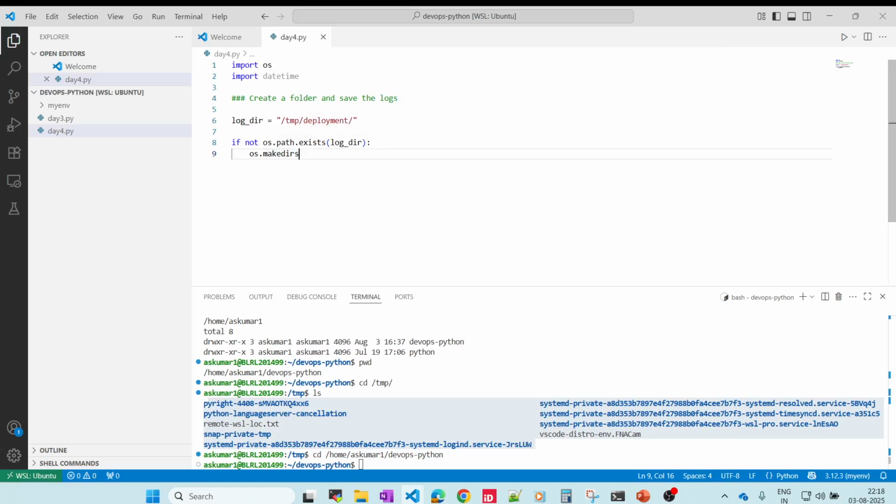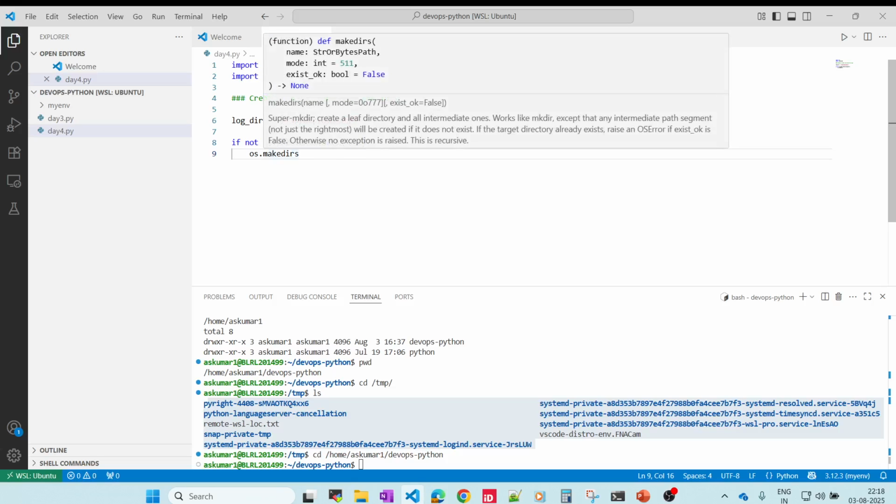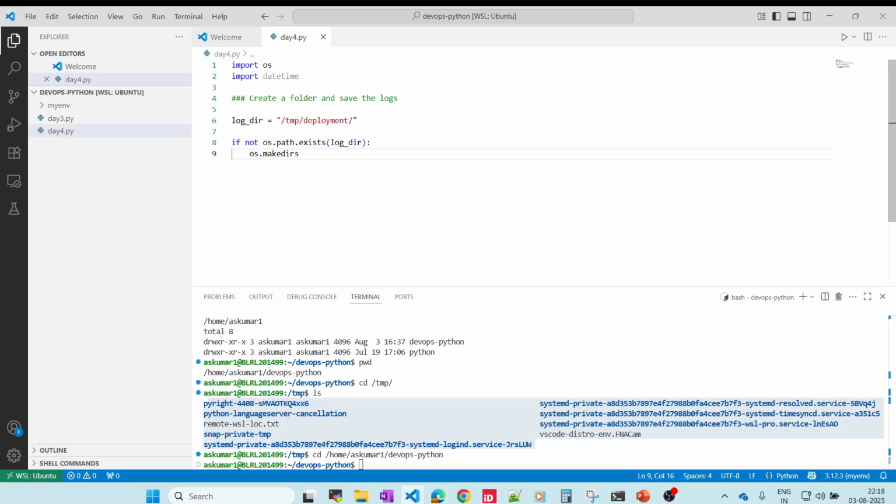In case it is something like temp/deployment/logs/devops/1.logs, with multiple steps, then if it is recursive, you can use os.makedirs. So os.makedirs, and then again you give the same path. First, what is it checking? It is checking if not os.path exists. In case this path doesn't exist, it will create this path.